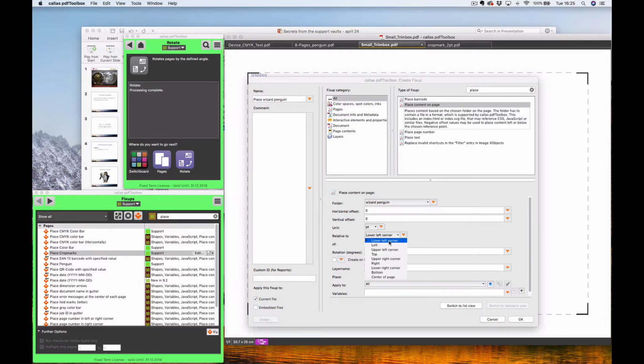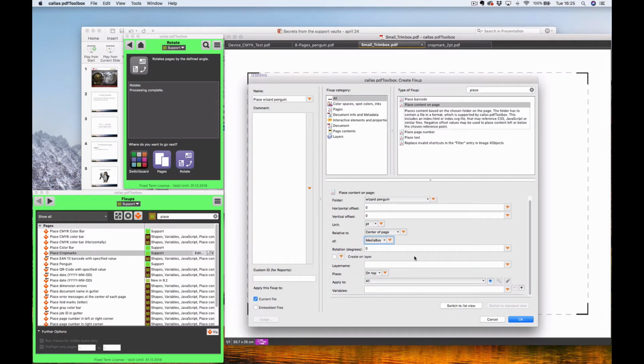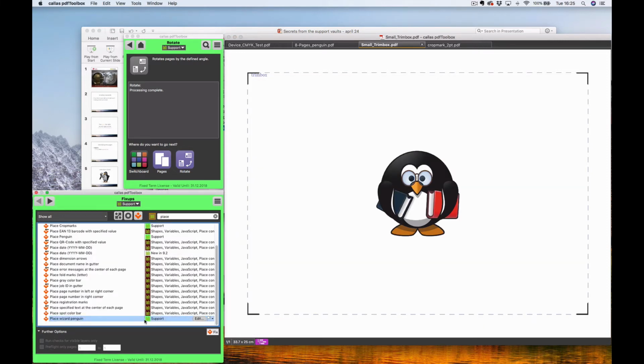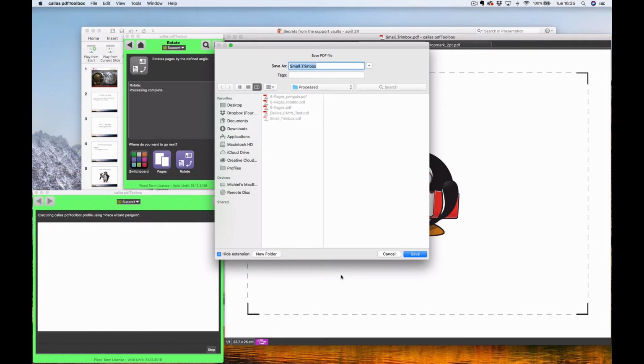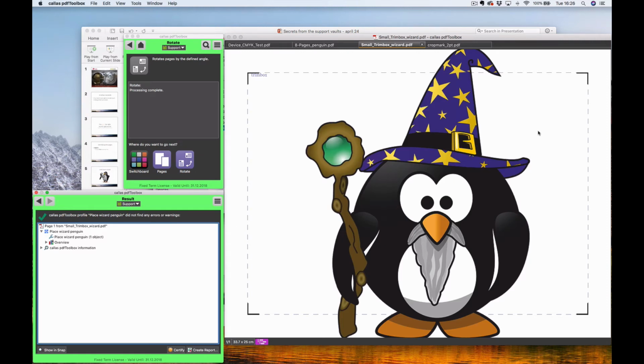Let's just put it in the center of the page without any offsets, and the box in this case doesn't really matter. And we will not rotate it, but you could rotate it anything you want. Then, okay. And now if we just use this place wizard penguin on this file, you will be covering the currently placed penguin with a wizard penguin. So that's how easy a place content fixup can be.